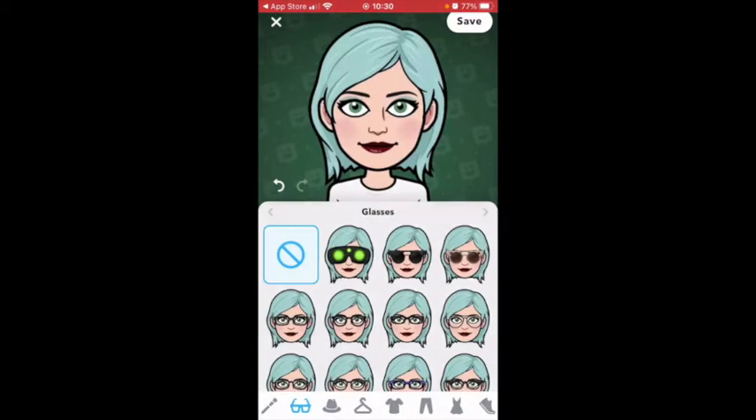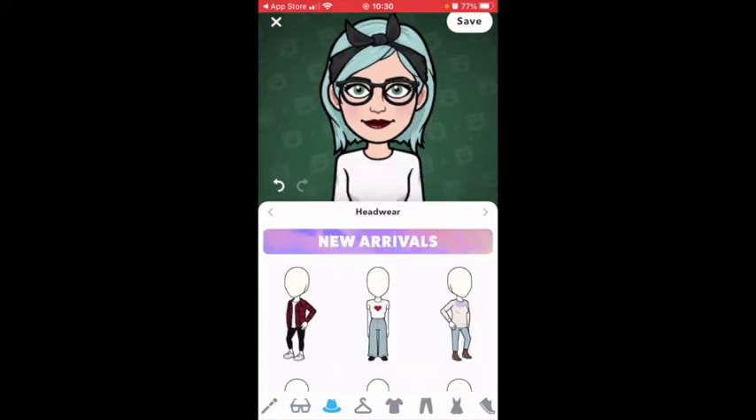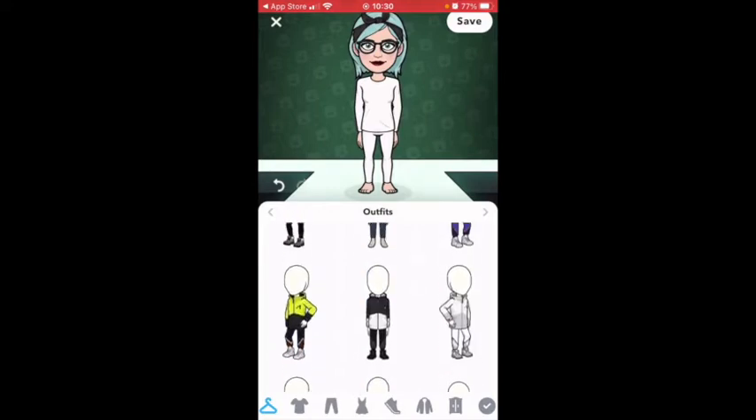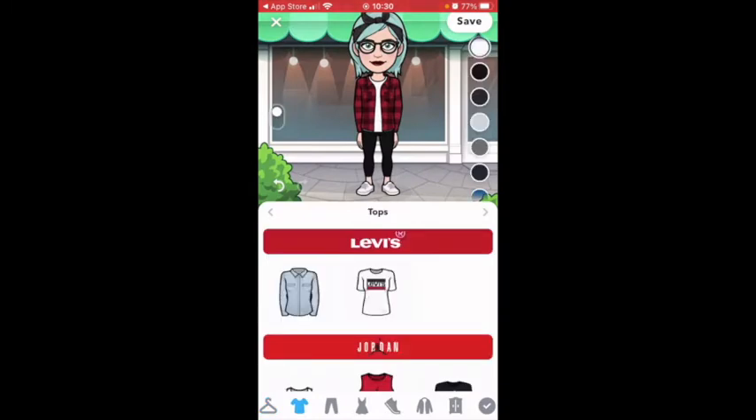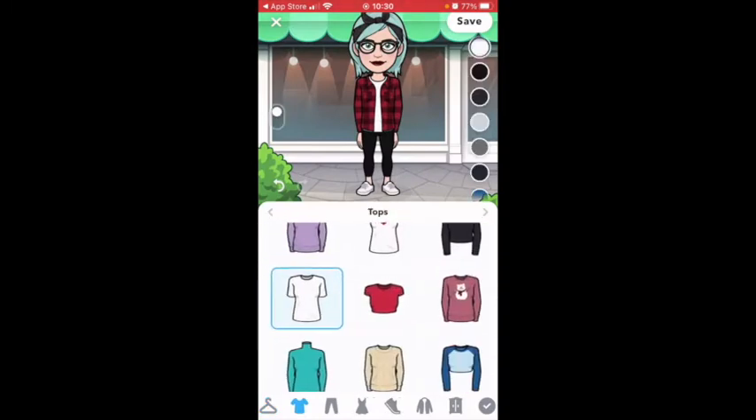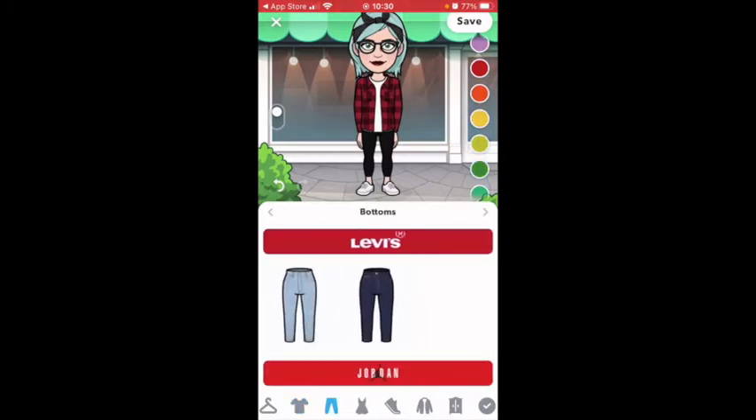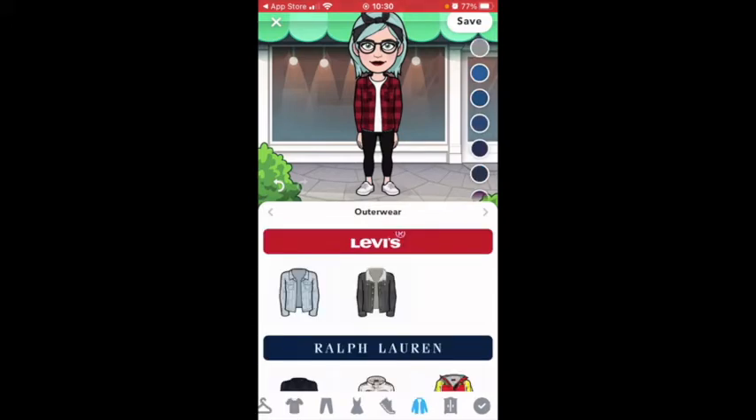Go for whatever you want, add some glasses if you wear them, and then you get to start experimenting with different headwear, different outfits. You've got some pre-made outfits that you can choose from, or you can go through the different ones, choosing different tops and things. You can change the colour as well on the side of most of the items that you're wearing. So you've got tops, bottoms, dresses for girls, shoes and outerwear.